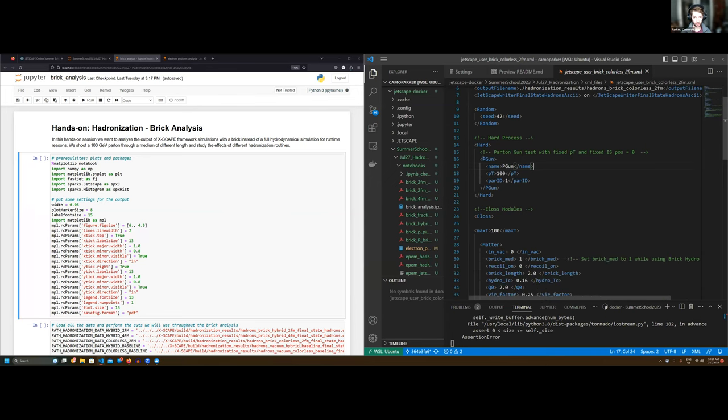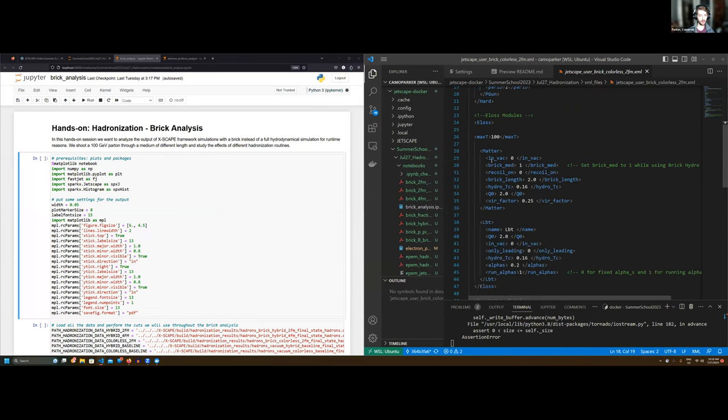So first we're actually using the parton gun instead of a regular hard process. What we're doing with this is we're just taking a parton and shooting it through a brick of hot nuclear matter instead of actually doing a collision, because we're not interested in the full collision. We're just interested in how this one parton is going to shower and then hadronize. So it's like a little test bed for the hadronization process.